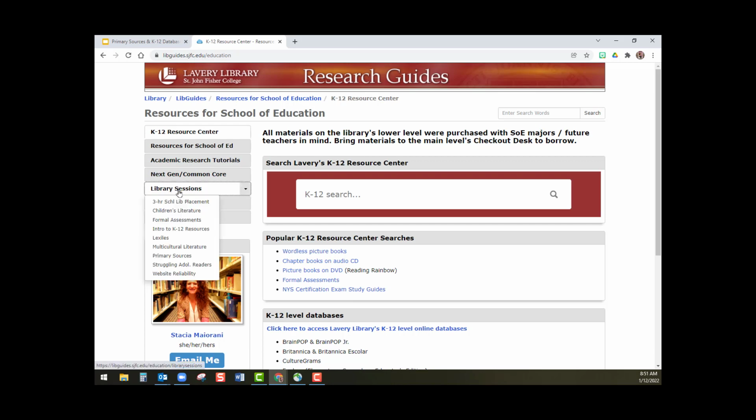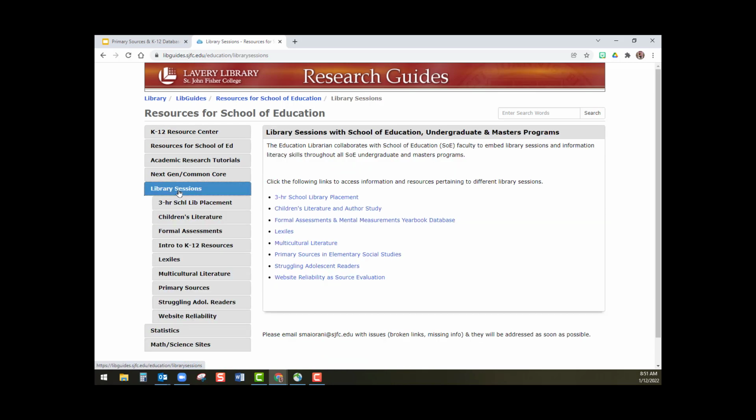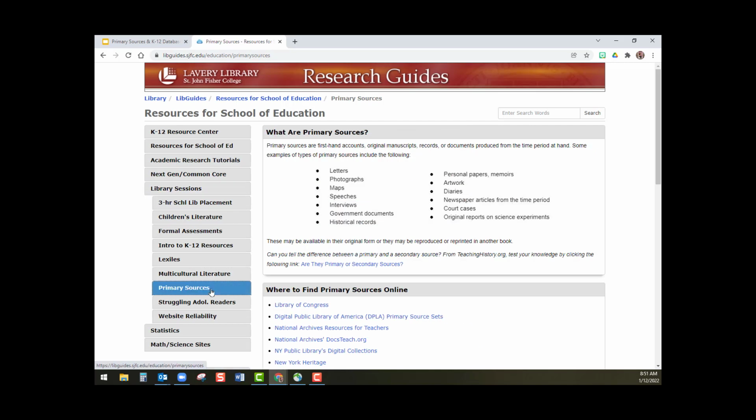We're going to click Library Sessions, and then that opens up the different library sessions, and there's one here for primary sources. And here's our research guide. So we can see first what are primary sources. Primary sources are first-hand accounts, original manuscripts, records, or documents produced from the time period at hand, like those photographs we were just looking at.